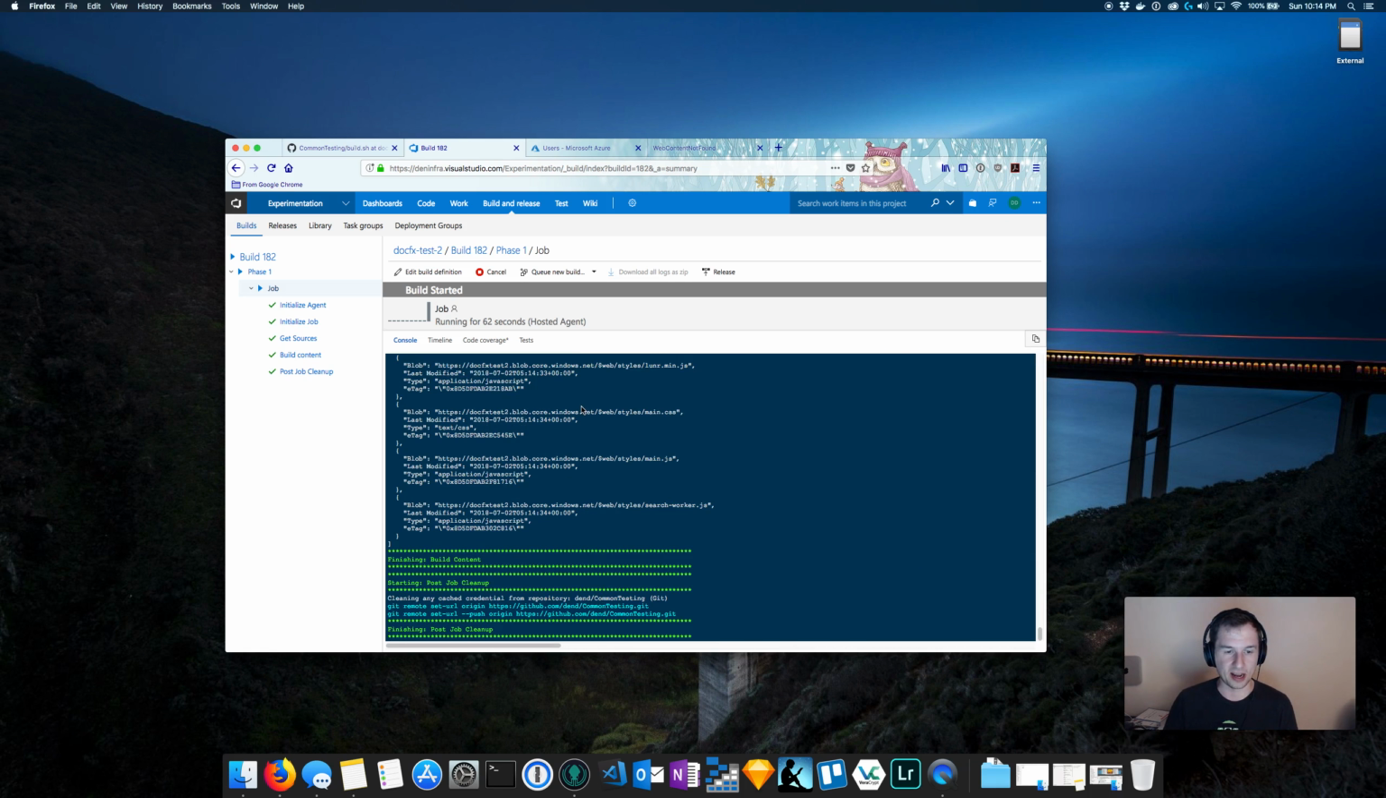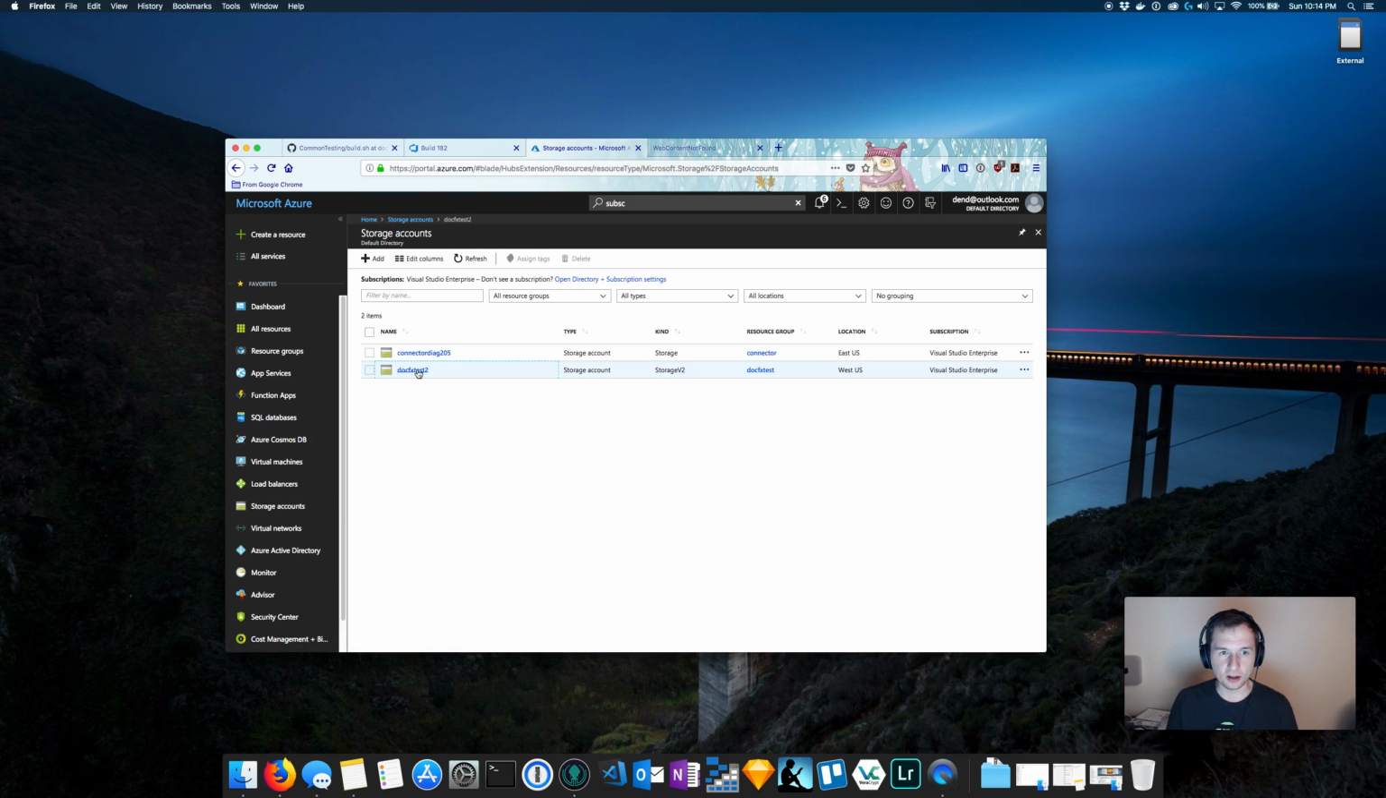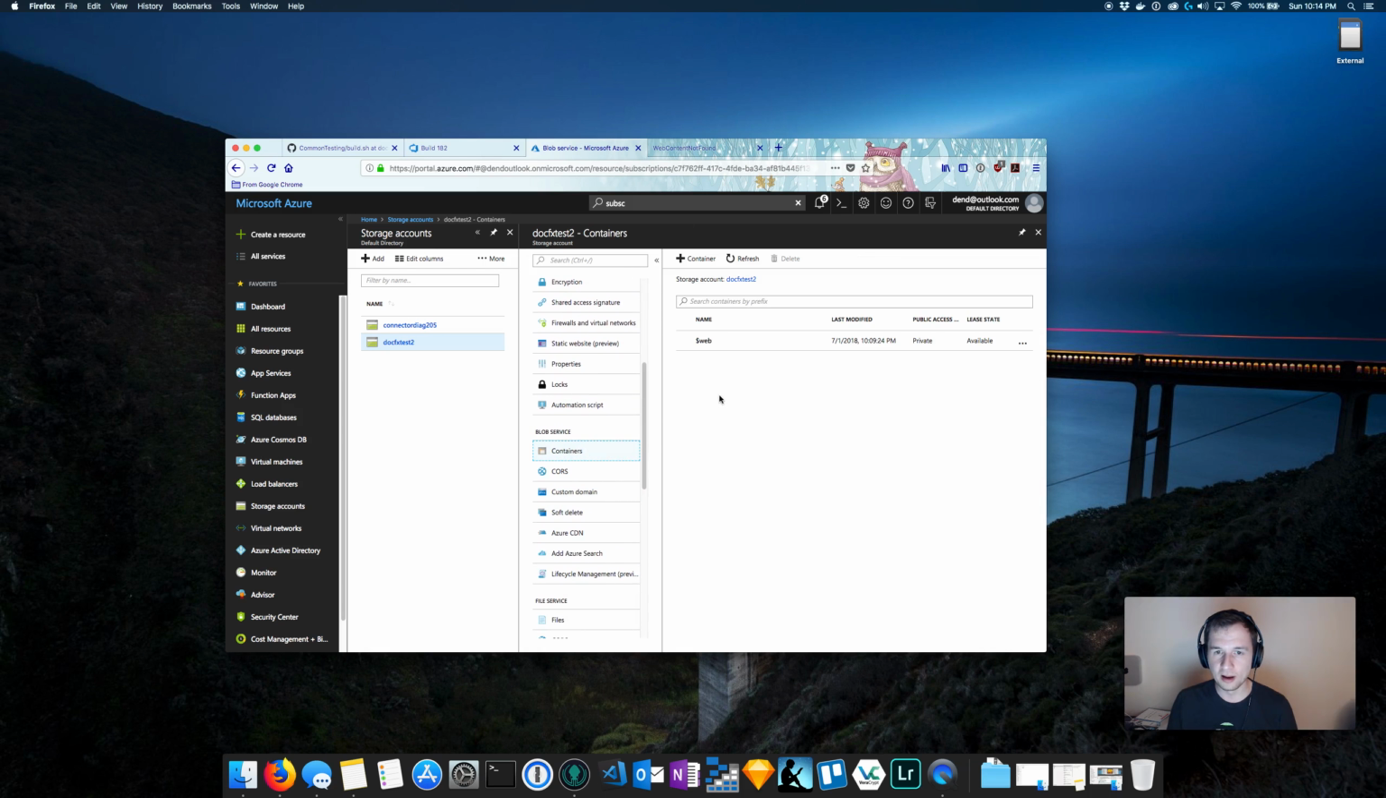So as you can see right now, we copied everything to our storage. Build succeeded. So what now? Let's go into Azure. Let's go to our storage accounts. And let's take a look at DocFX test. And inside our blob containers, we have the web container. That is for the static site.